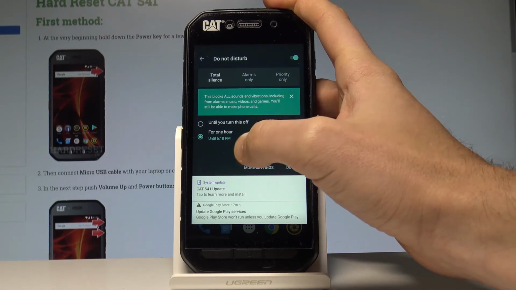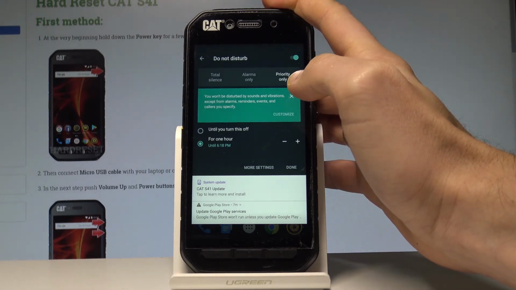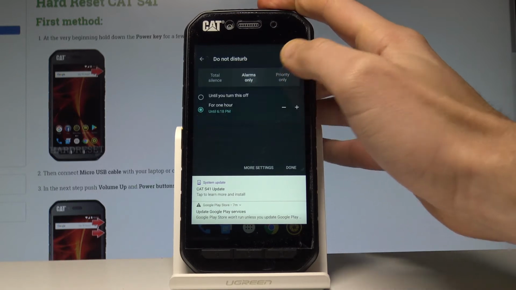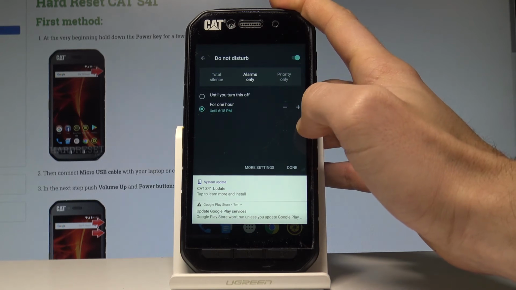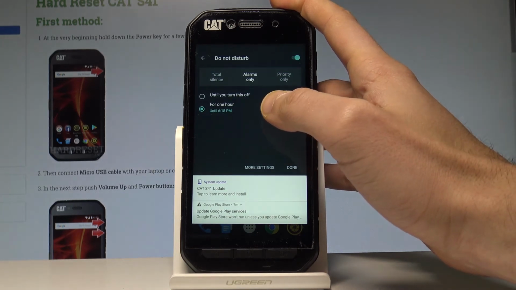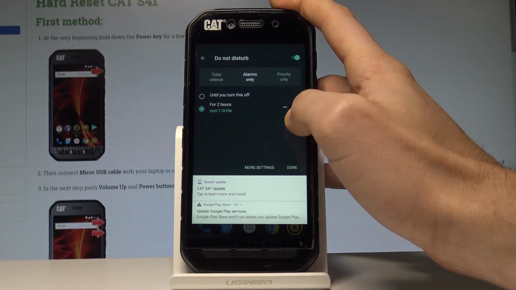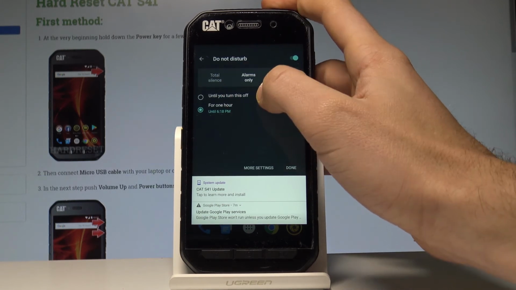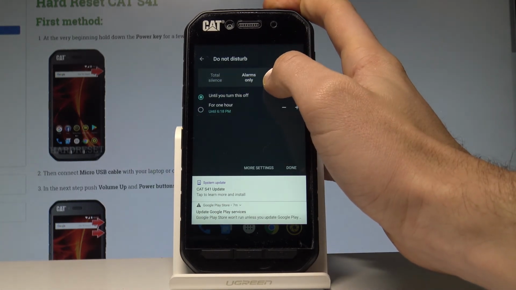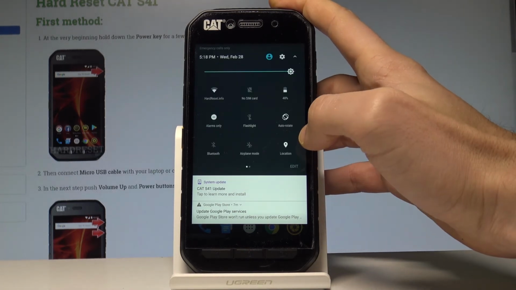You can choose also priority only, so you won't be disturbed by sounds and vibrations except from the alarms, reminders and other specified rules, or you may choose the alarms only, so you can allow alarms. You can also choose the time when the Do Not Disturb will be switched on. You can, for example, choose for an hour, for 2 hours or for another period of time, or you can select until you turn it off right here. So in my case, let me choose until I turn it off. Let's tap done, and that's it.